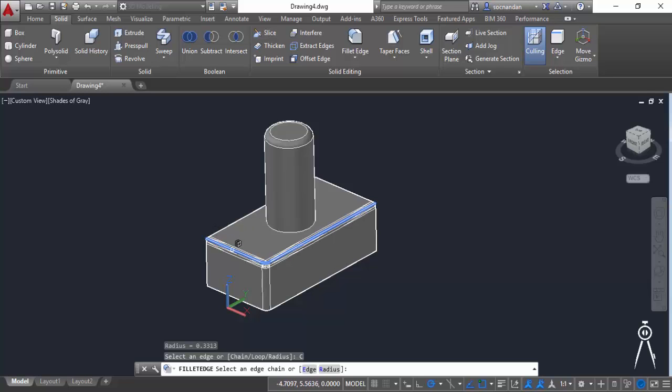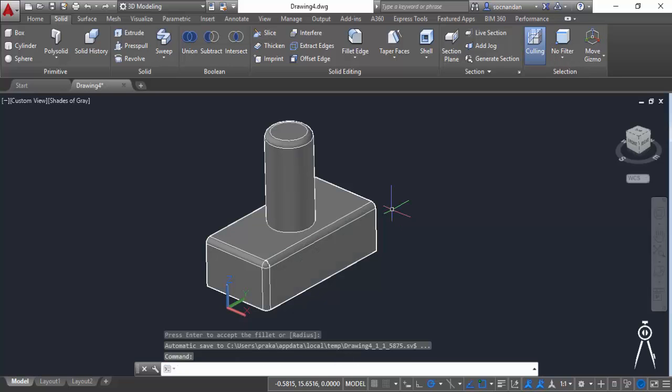So let's click on this edge and you'll notice that all of these three edges are selected for applying fillet. Now press enter and the fillet is applied directly on all of these edges. In a similar way, we can add chamfer to this geometry as well. So let's undo all of these changes.